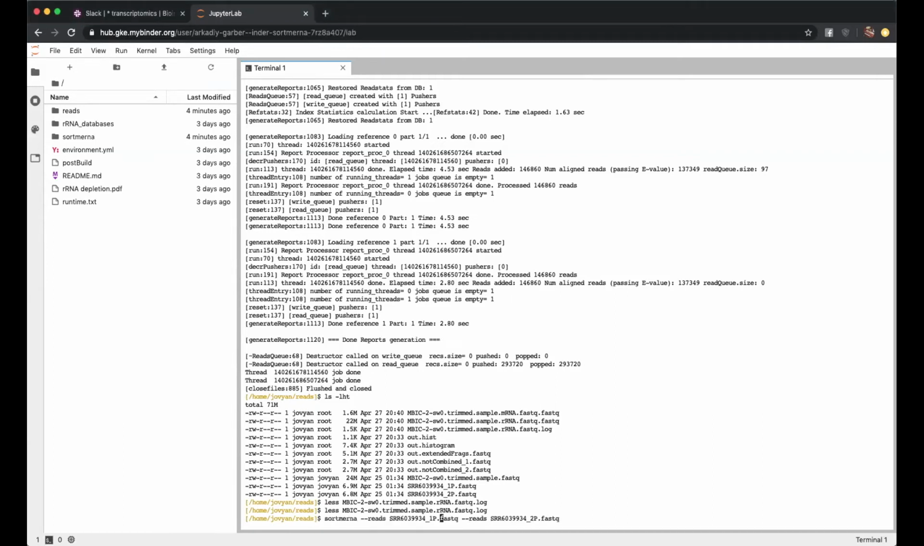So SortMeRNA --reads forward --reads reverse. So the order is actually pretty important here. So if you do --reads, the first file that you provide should be your forward reads, and then the second --reads file you provide should be your reverse reads. Okay, let's provide the reference databases right now. Let's give us the 23S and the 16S.